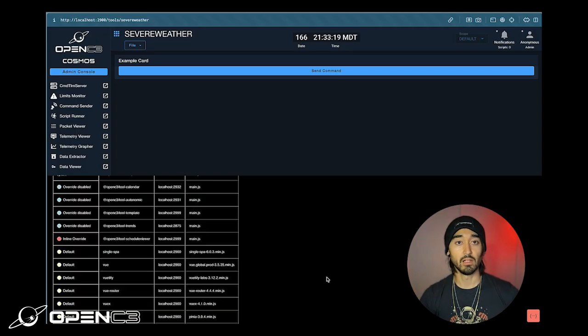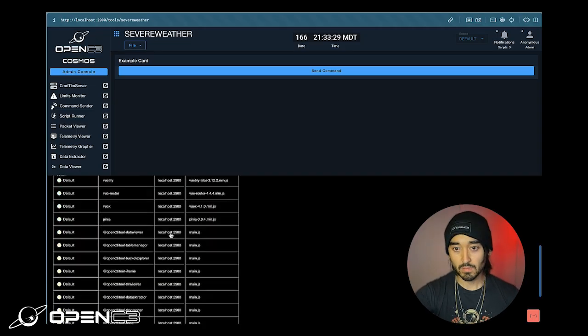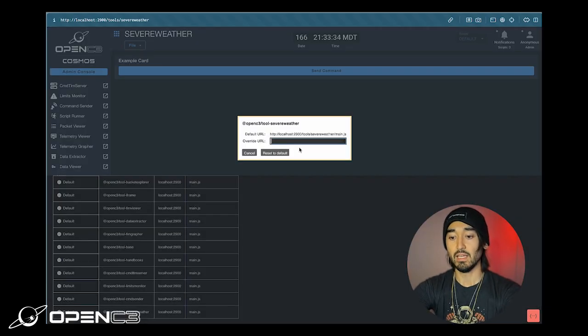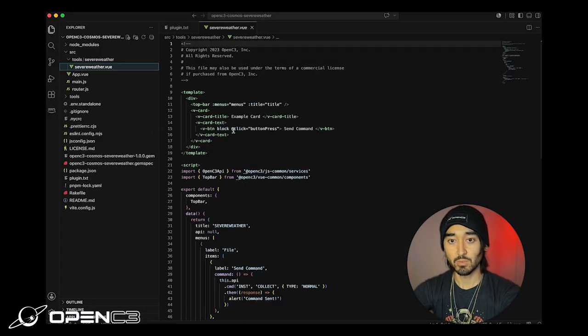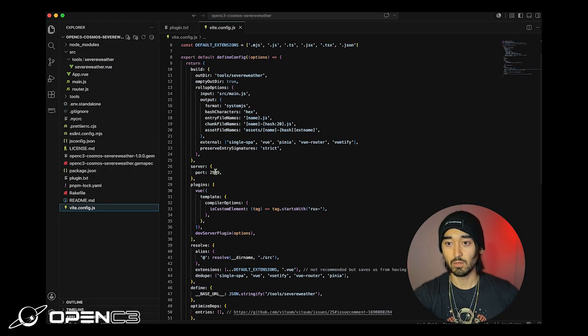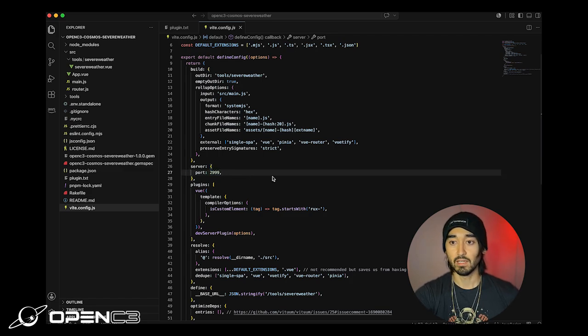So instead of serving from localhost 2900, which is where Cosmos is hosted by default, I can actually have it pointed from a different place. The specific tool I care about is going to be this bottom one, severe weather. And if I go back into our code and go into the vite.config.js file, we'll see that the server is defined here, port 2999. This can obviously be changed. It just has to be deconflicted from anything else that's out there. It just has to be unique. But that's going to be the one that we care about.